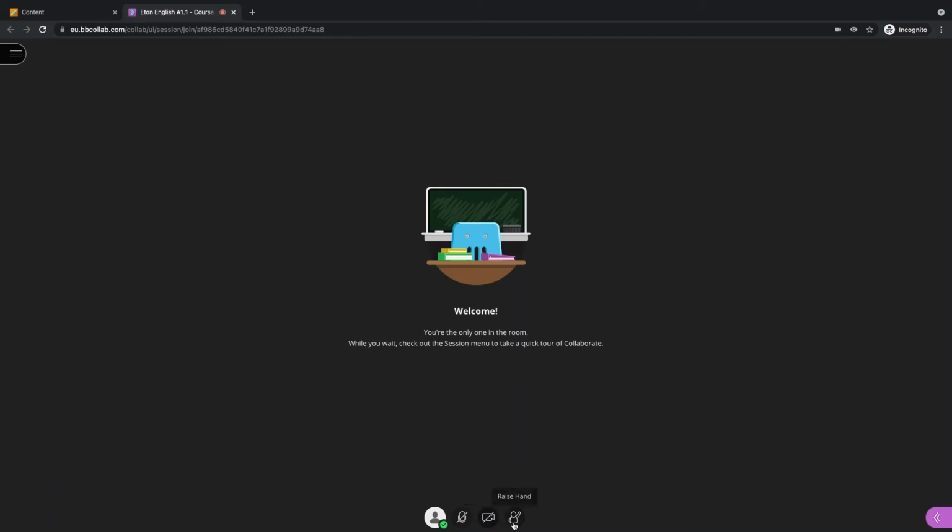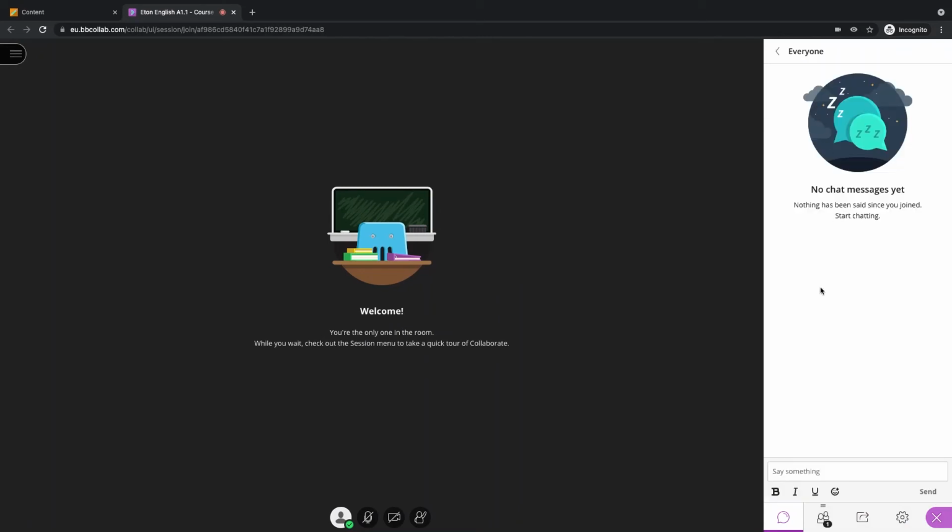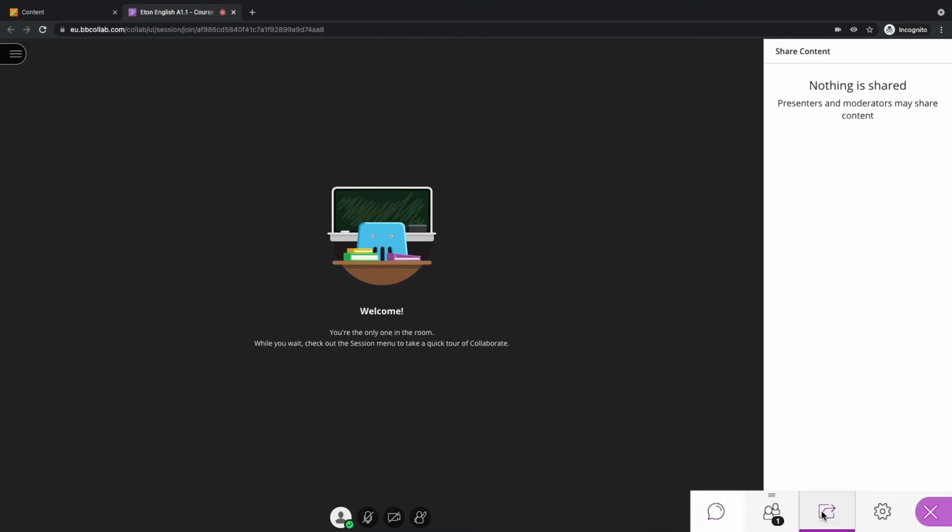You are encouraged to click on Raise Hand whenever you would like to participate in the session. To chat with your teacher and course participants, click on the purple arrow at the bottom right of your screen called the Collaborate panel. If granted access by your teacher, you may even share some of your files in PDF or PowerPoint format.